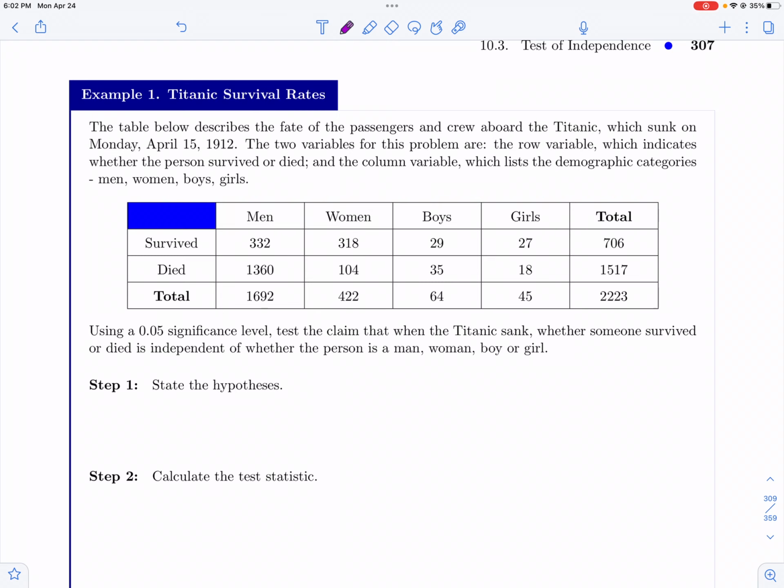And so this one, notice, is our observed, because this is what actually happened. And we've got our totals have already been done for us. So if the totals weren't there, we would have to go through and fill in all the totals. But luckily for us, they've already been done. So we want to use a 0.05 significance level to test the claim that when the Titanic sank, whether someone survived or died was independent of whether the person was a man, woman, boy, or a girl.